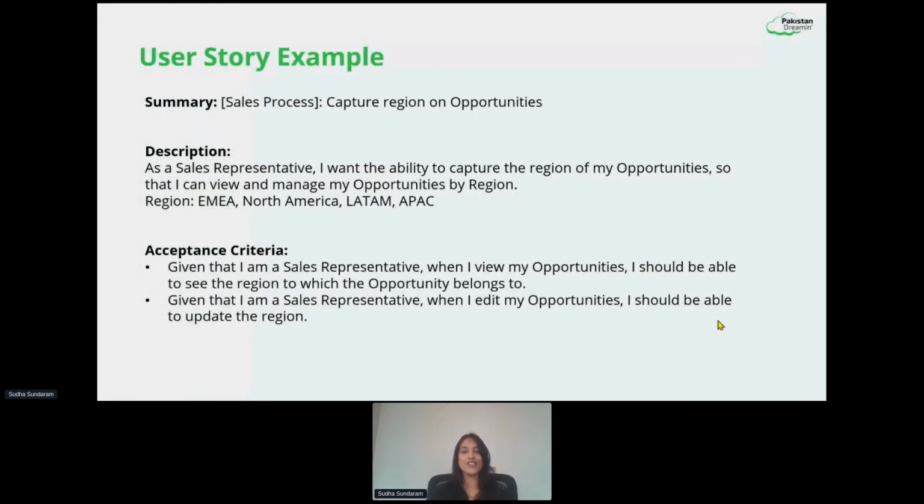Again, each of these is a testable statement. You should be able to say whether this is a clear pass or a fail when you're testing it against the story acceptance criteria.